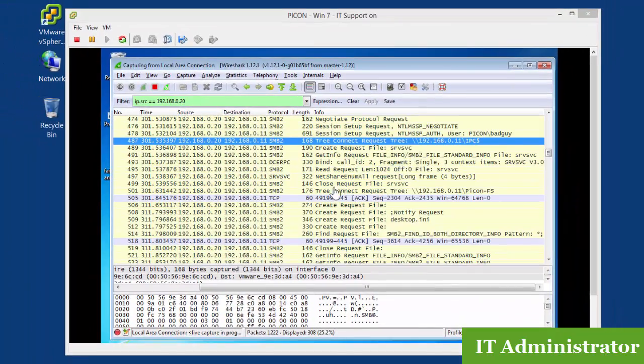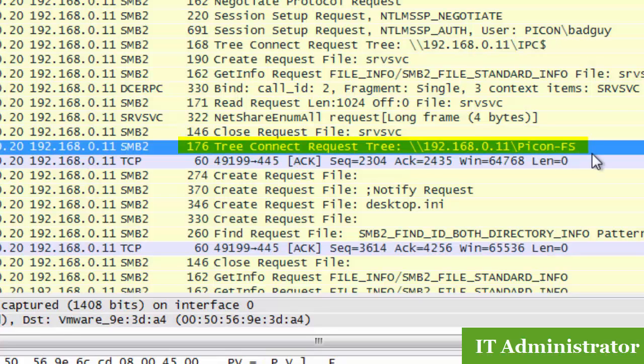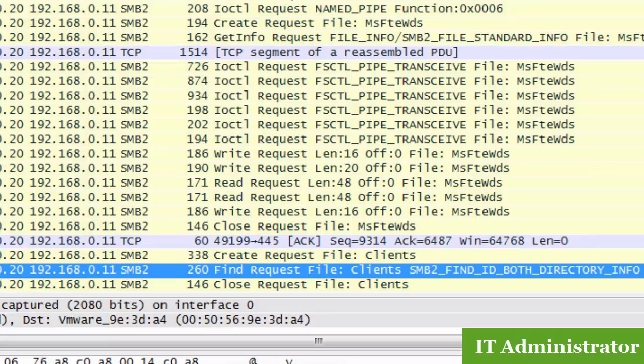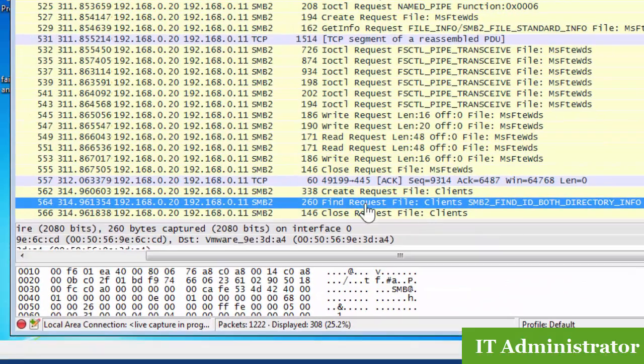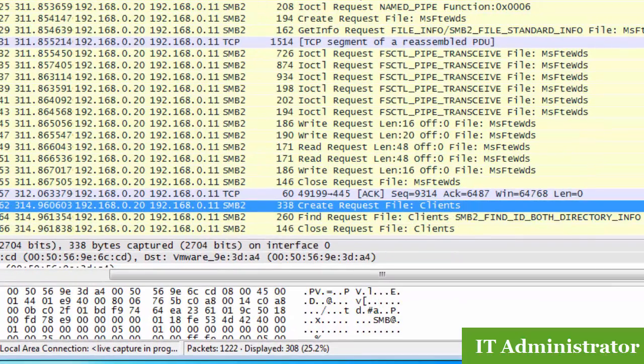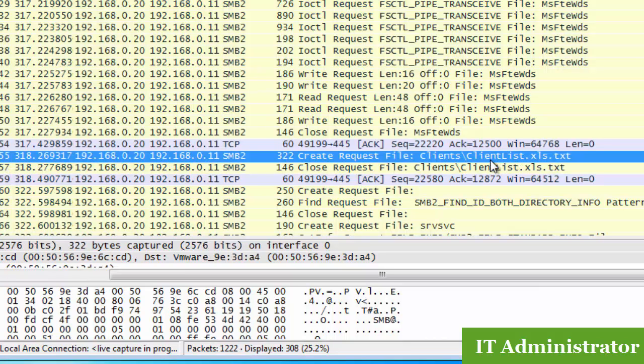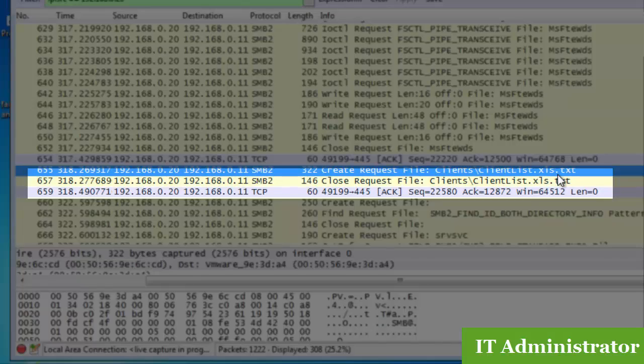We can look a little further down to see exactly what he's connecting to. He connected to the pycon-fs directory. Scrolling further through Wireshark, we see on line 564 that he's trying to get to the client's folder. And scrolling even further down, on line 655, we see that he's actually trying to access the client list.xls.txt file.